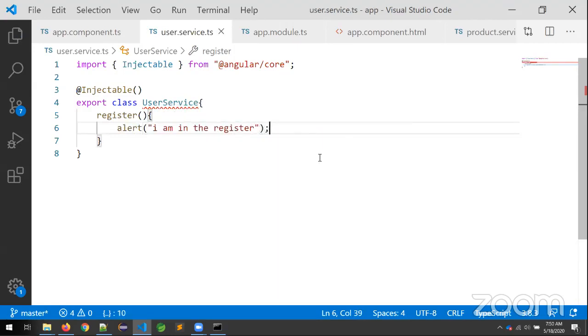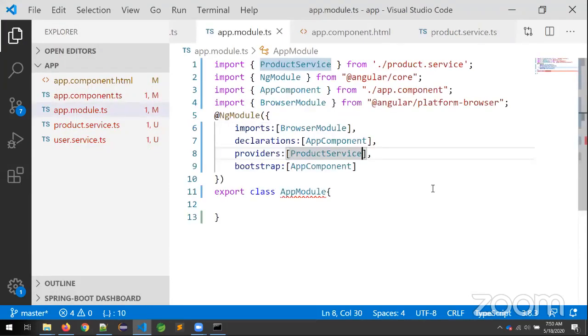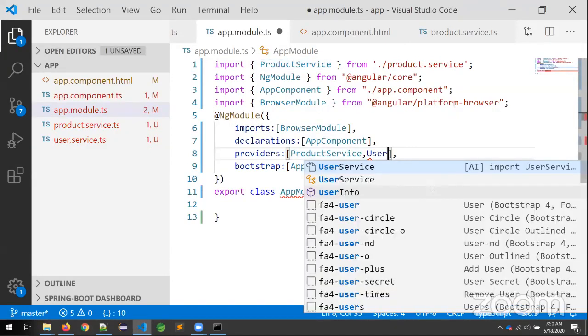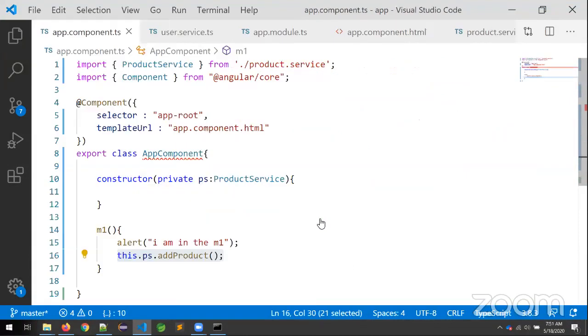Now you need to tell the next steps. I created the service and I provided the decorator, so what is the next step to use this service? Where do I need to register the service? Yes, module providers. Go to the module, comma, and provide the user service. We registered the service. What is the next step? Go to the component and configure it as a dependency.